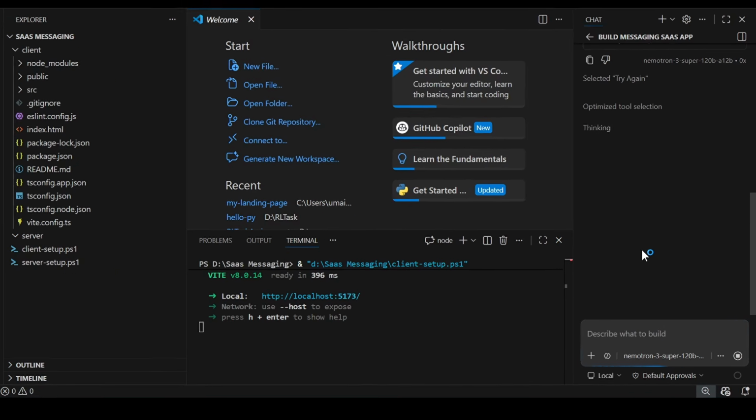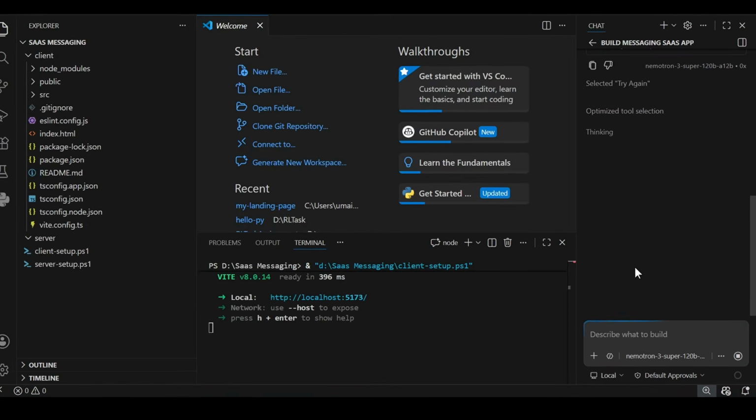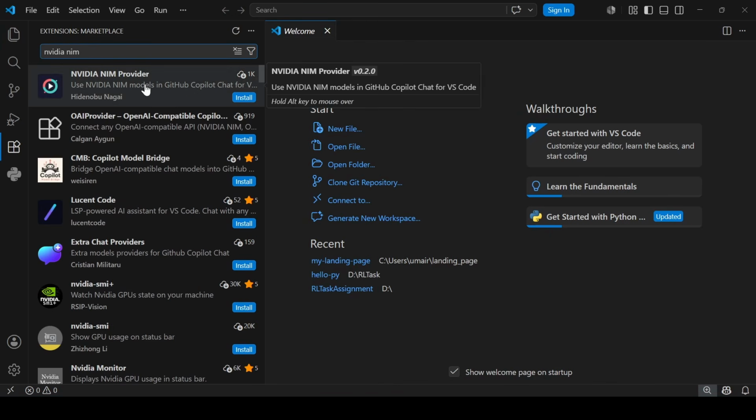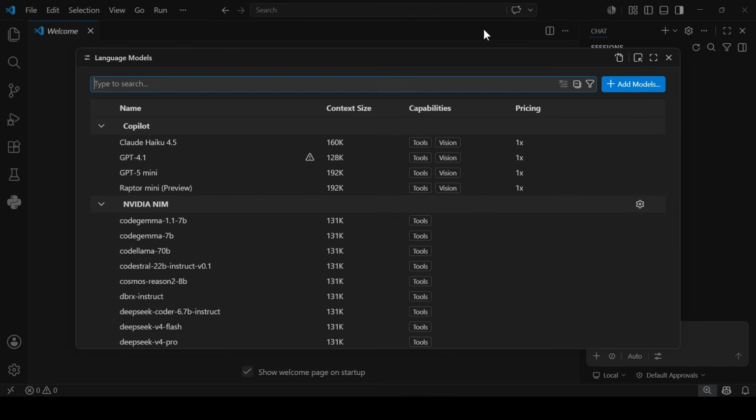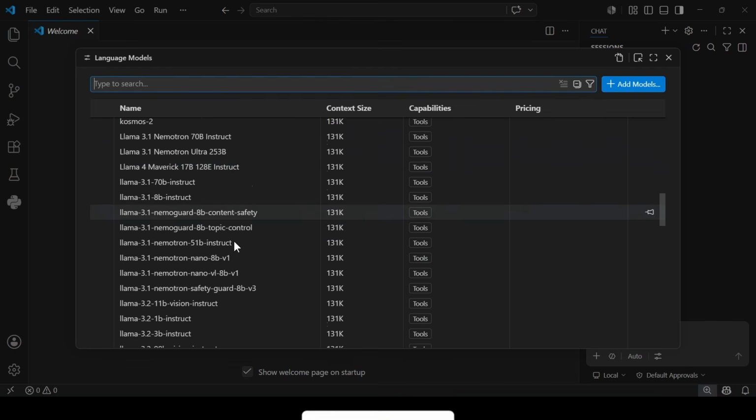By the way, this is NVIDIA's Nematron AI model that I am using here to build my SaaS app for free. And that's the full setup. 3 steps. Install the extension, grab your free API key, connect it to VS Code. You've now got access to over 40 AI models without spending a single dollar.